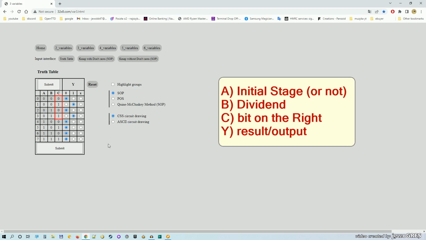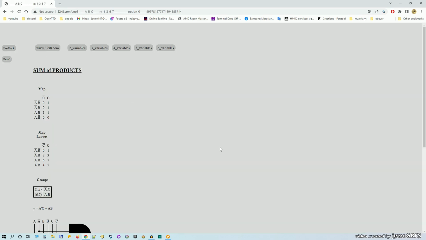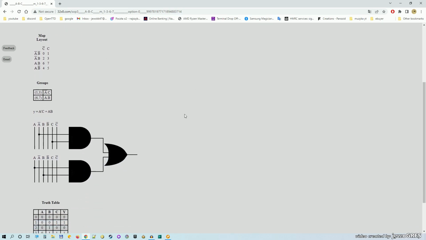Now when it's 1, it's 1, when it's 0, it's 0, when it's 1, it's 1. Now when we are at initial stage, I want to have as an output our dividend, so B. So when we have 0, 0, we have 0, 0, and when we have 1, we have a 1. Alright, that's very simple. Now just submit, and you're getting those results. On the top you have maps, maps layout, and so on. But the most important is our function over here.